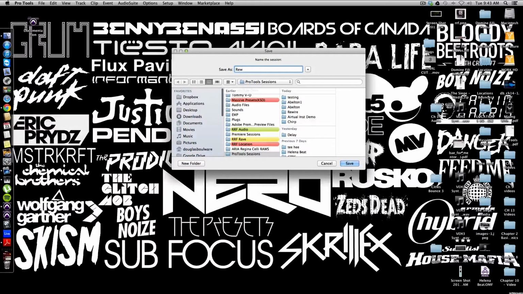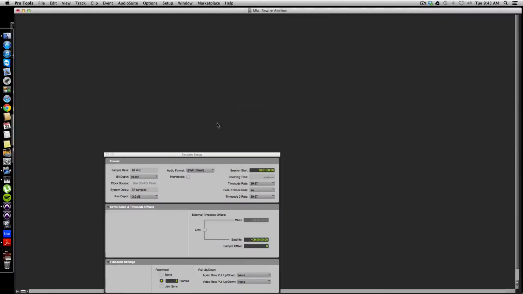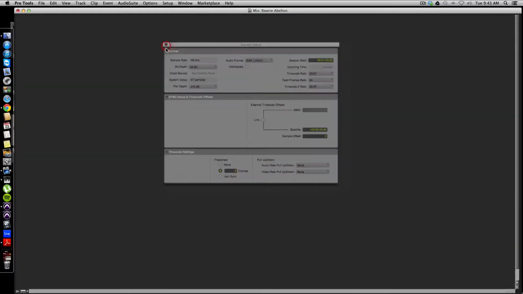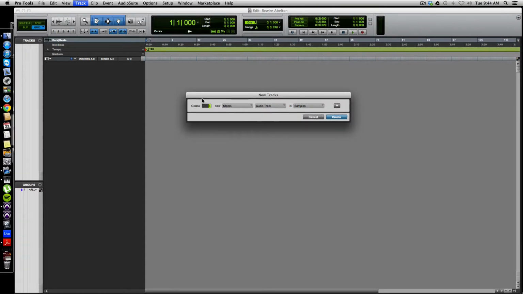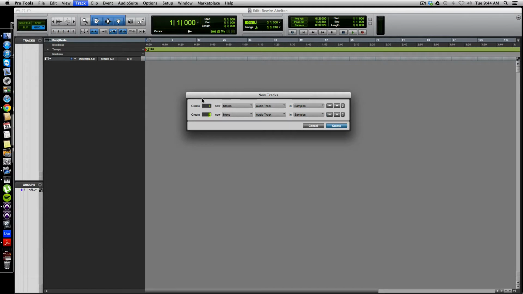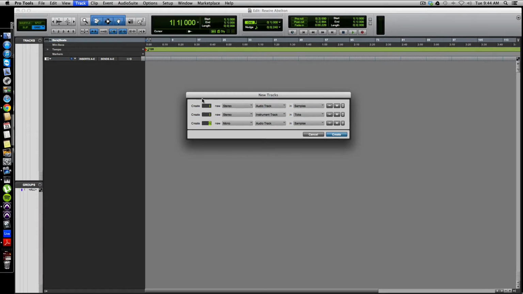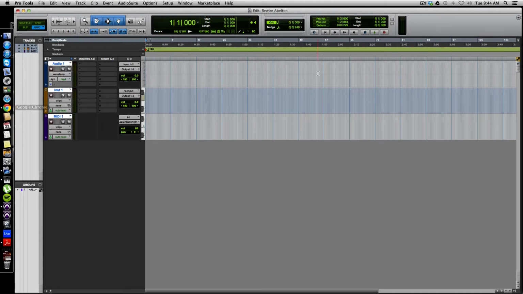So, first I'm going to go ahead and start a new session. Name it Ableton Rewire. And I'm going to go ahead and click over here to my edit window. I'm going to create 3 tracks. Shift Command N. The first one is going to be a stereo audio track. Shift Command down. I'm going to do a stereo instrument track. And I'm going to do a mono, or rather MIDI track. So I'll create those 3 tracks.